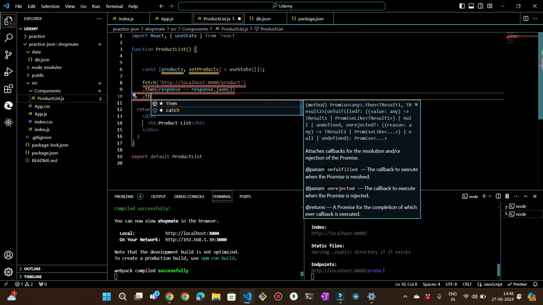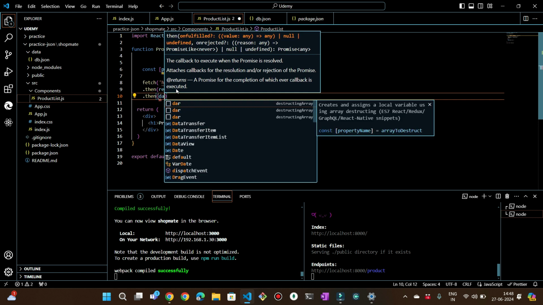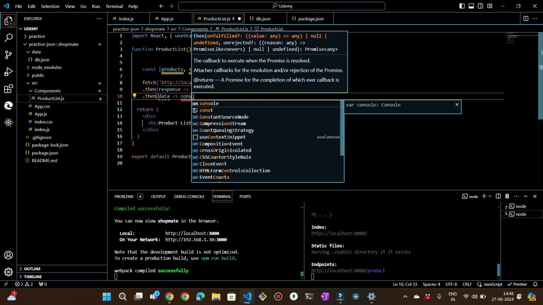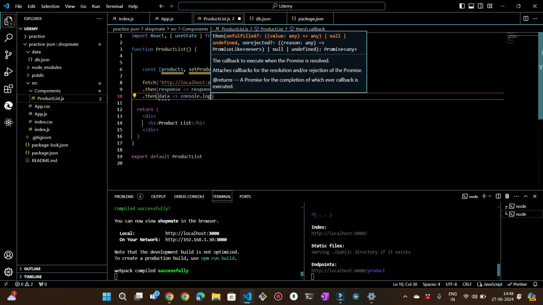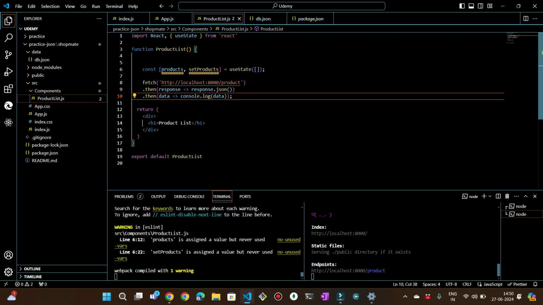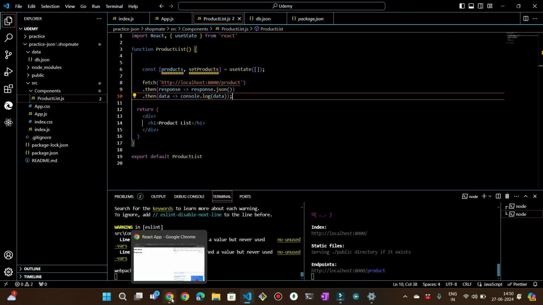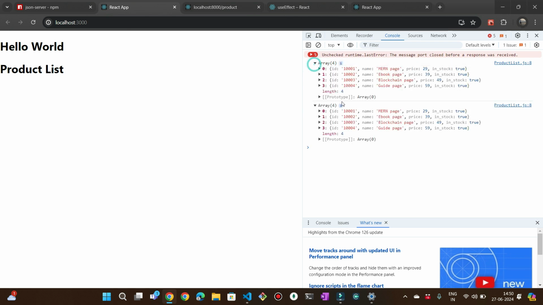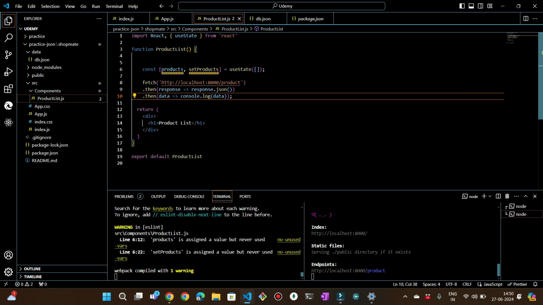And then I need to utilize the data and let's say console.log and get the data. Awesome. Let me save this, get back here, and you can see I got this information. And if I open, I have all the four products. Now this looks fine. Let me do one more thing.